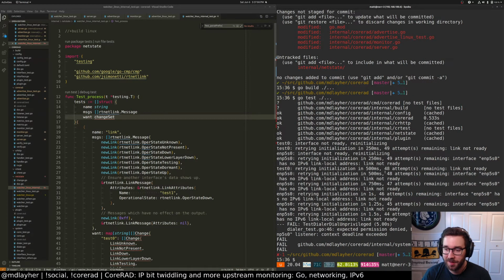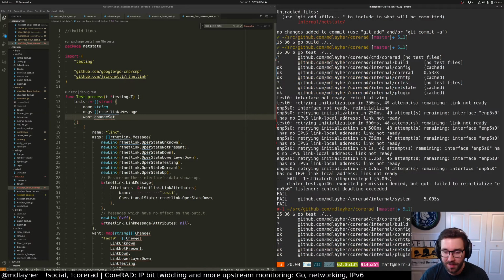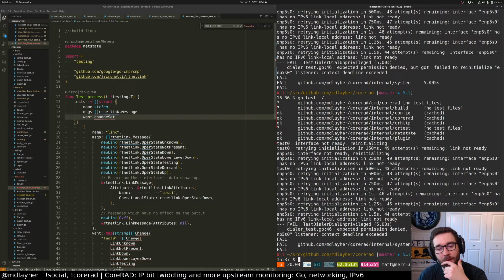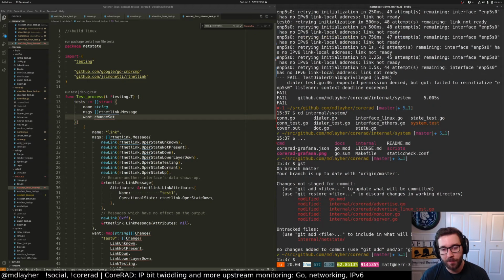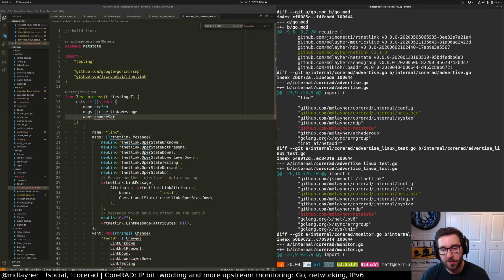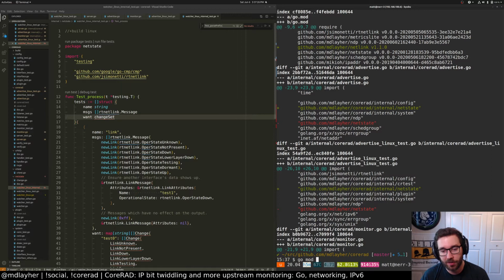Internal system. This is something I factored out yesterday too. The internal system stuff is still failing. Weird. Okay, maybe I accidentally broke something. I could have sworn it was passing the other day, but let's fix this really quick. Let's take a look. So we removed netstate from the Go mod, right? So tidy.